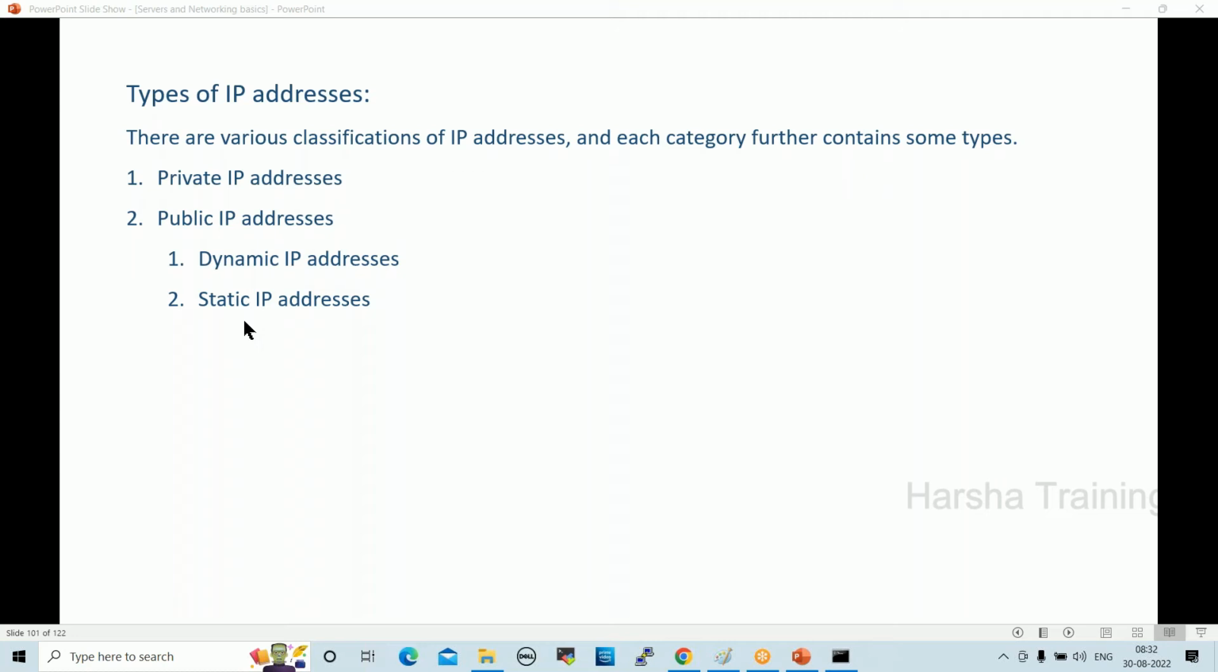So if you assign dynamic IP to the server, so what will happen? Developers, testers, DevOps, everyone will connect to the servers, right? So whenever the server is restarted, what will happen? This IP will be changed. Dynamic IP will be changed. So due to that, what will happen? Everyone will be confused when they want to access the server.